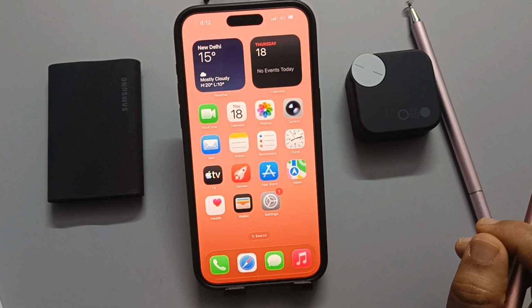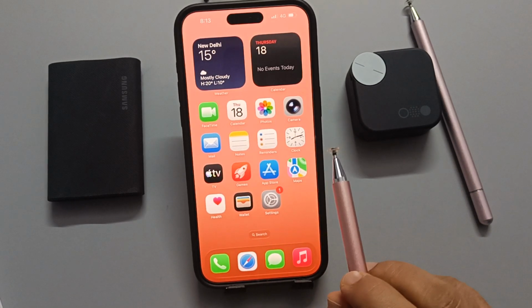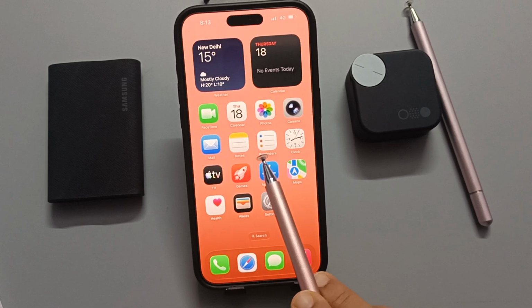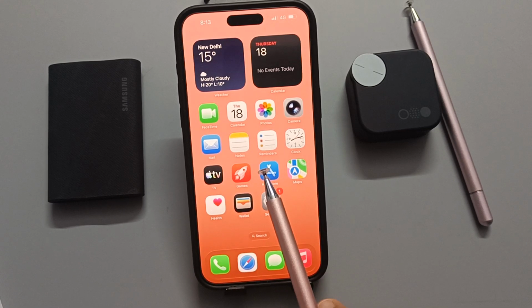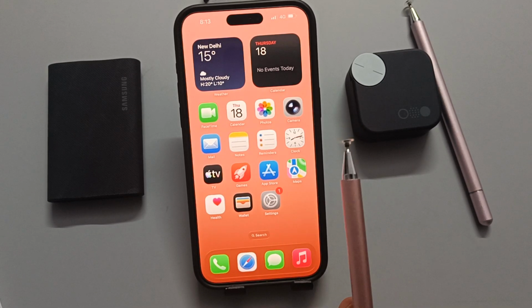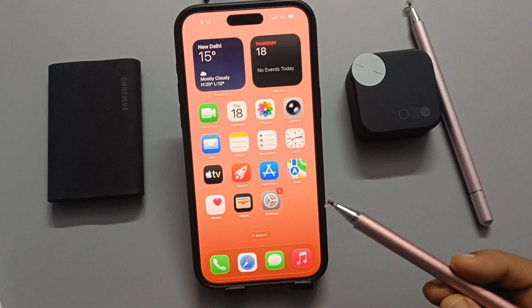So today in this video I am going to show you how to remove the app icon name on this device. So on the home screen you can see the option, the app icon name. Under the app icon you can see the name, right? On the widget also you can see, right? So let me show you how to remove this app icon name from the home screen.